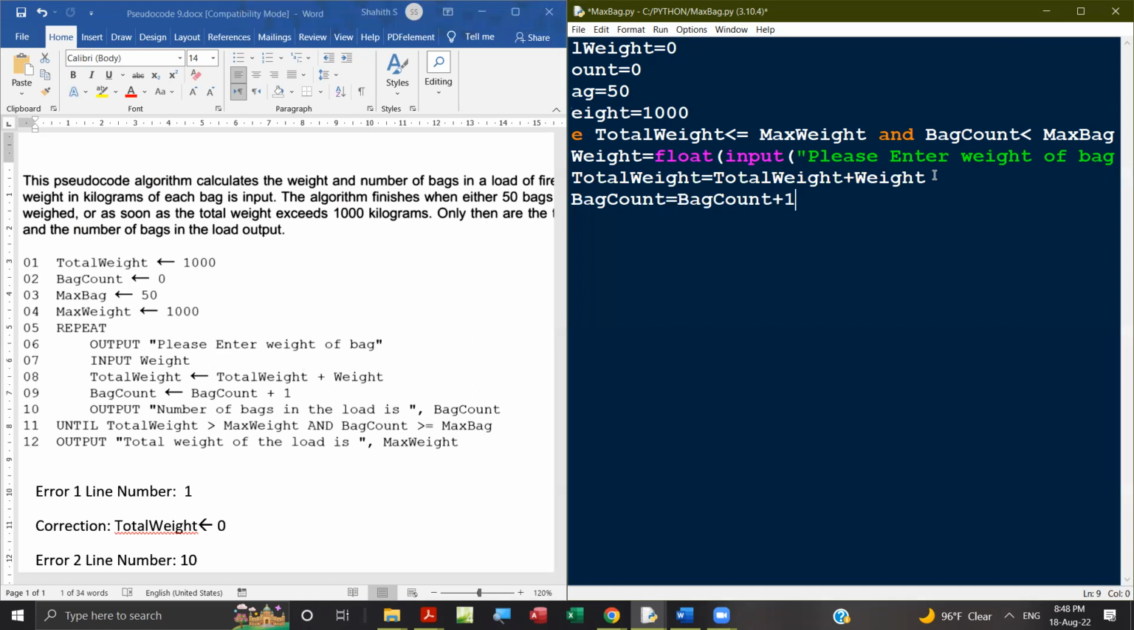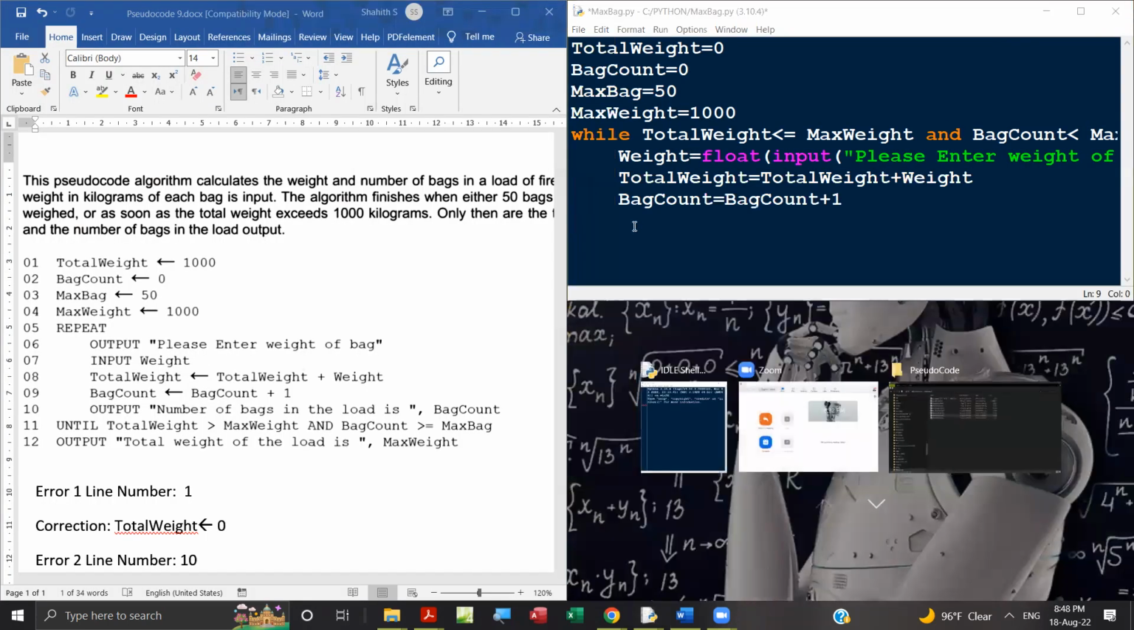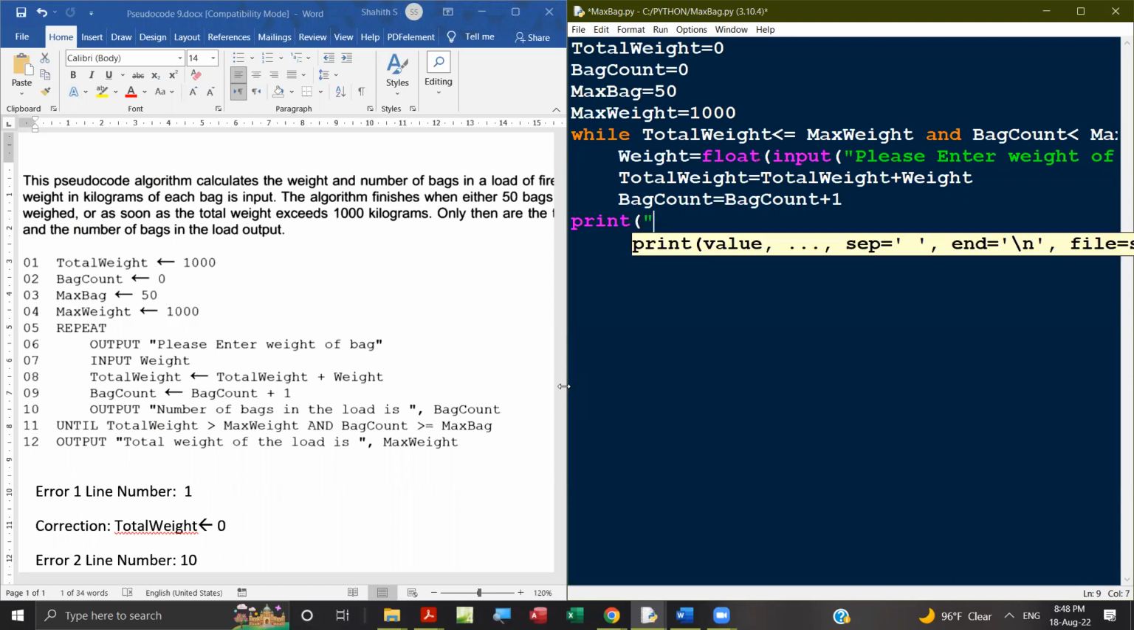Then outside the while loop, yeah. It's not while loop. Oh yeah, here while loop. That's pseudocode, repeat until. Outside the while loop, here you display, print output: number of bags in the load is, number of bags. And it is good to put a colon and then a space. Then we need to display the bag count.